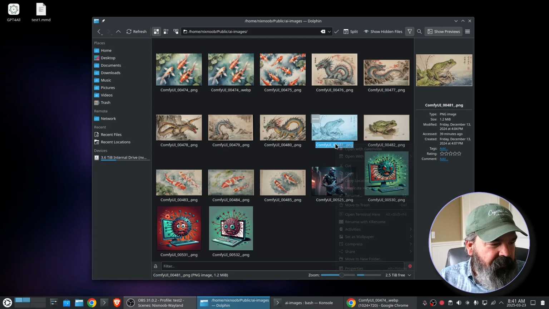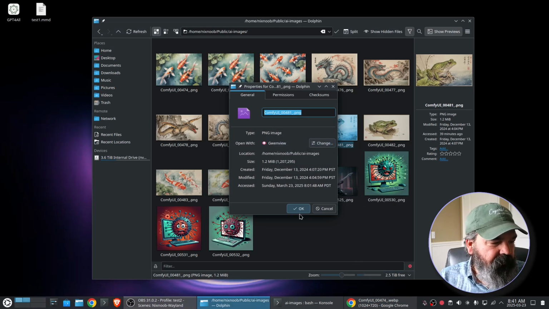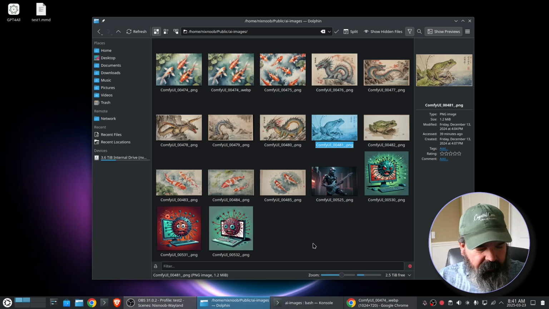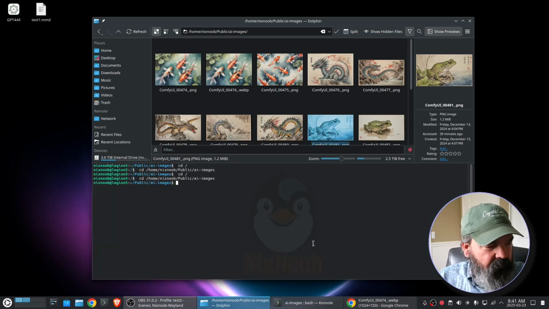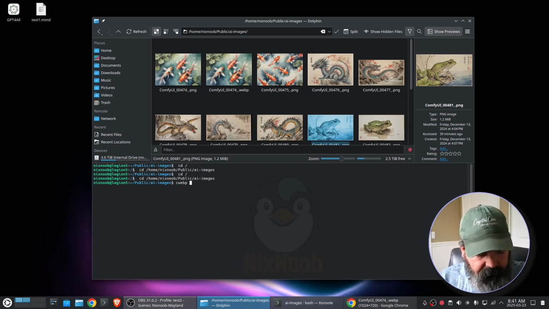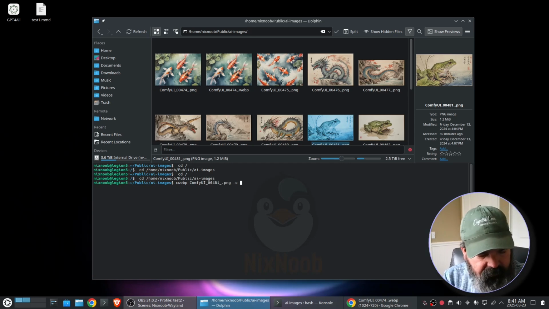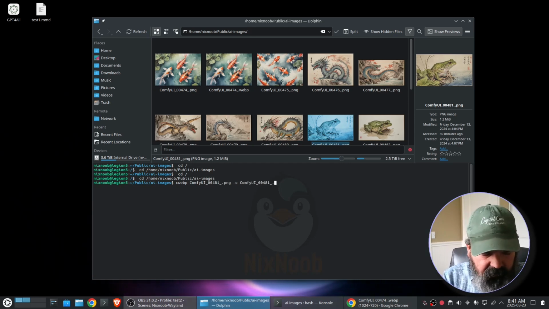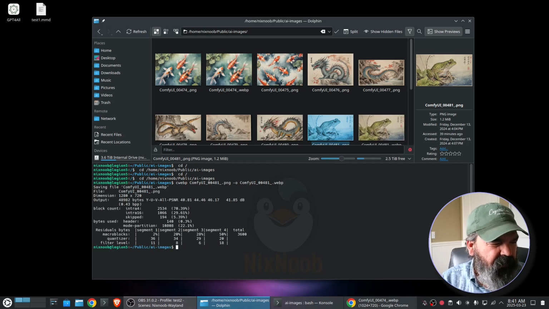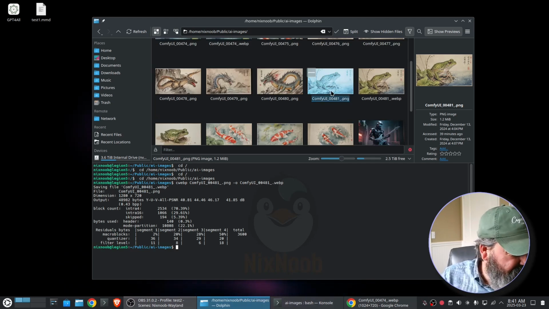Let's do this frog. I'm just going to go properties and copy that path. And then I'm just going to do this down here, F4, cwebp, paste in that path, -o, paste in that path again, and change that to WebP. There we go. We've got a new frog, and it shows us the compression that we got.